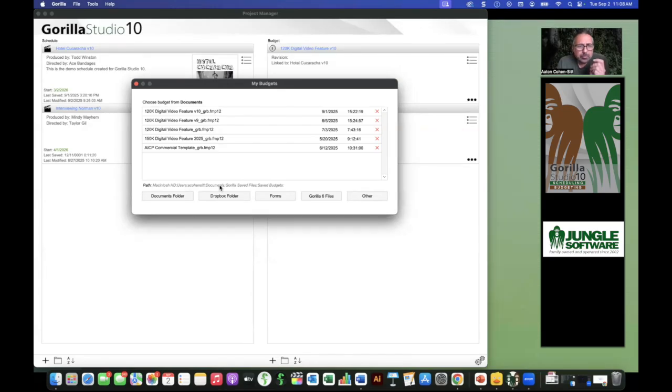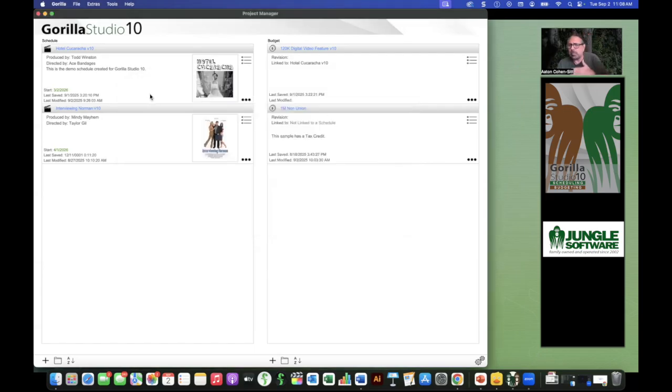Let's see if you could see it here. It's a little hard to read, but in your documents folder, your Gorilla saved files folder, your saved budgets folder, these are all the budgets that are in that folder. Okay. So if I click on one of these, it will load it into Gorilla, and then you could launch the budget. So just a little bit of housekeeping there and how to load a budget.